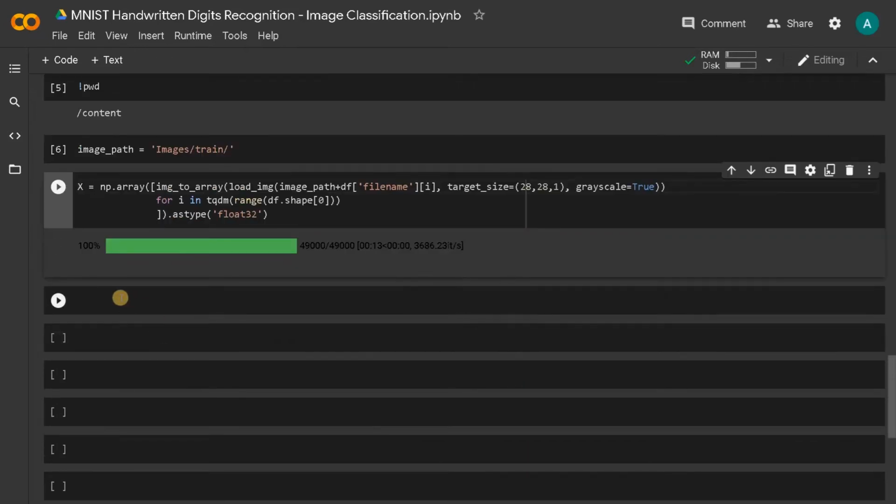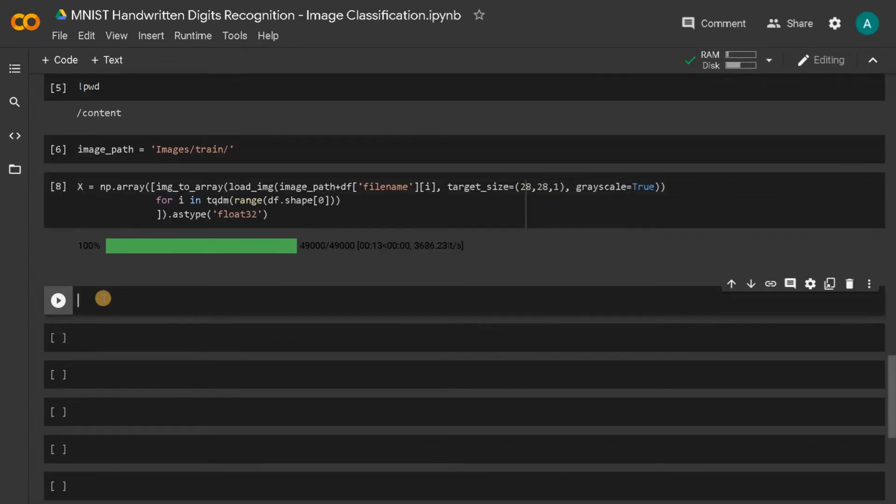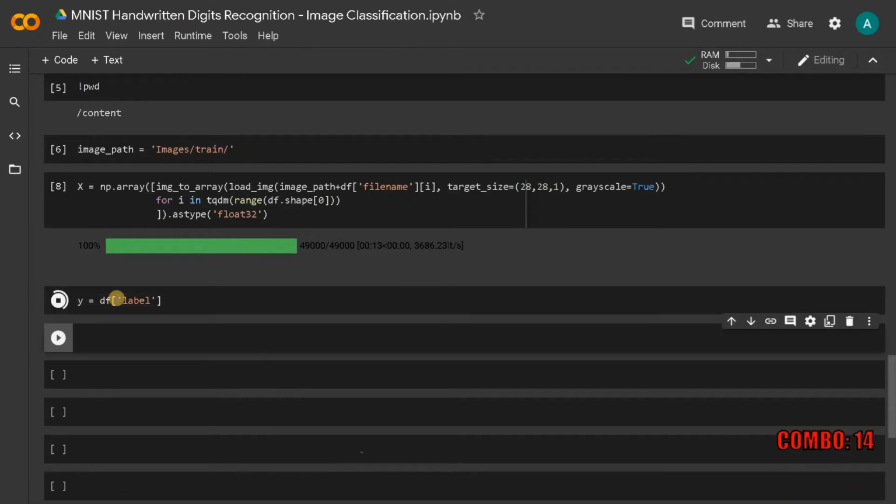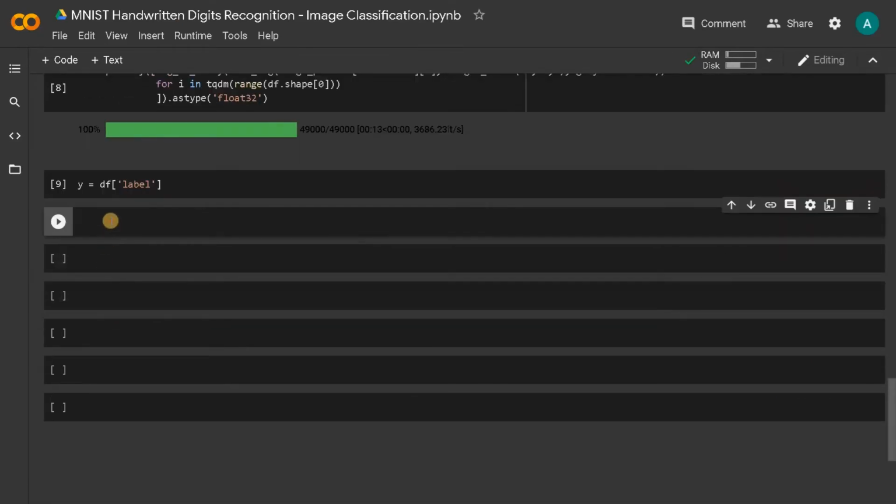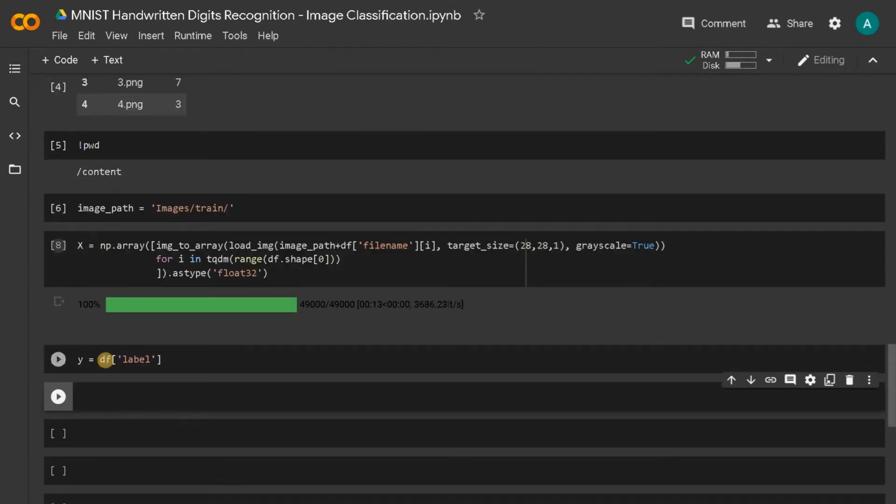Now we need to load the output column, that is y equals df of label. Now that is the output. Let's run it. Now we have loaded the input and output data.